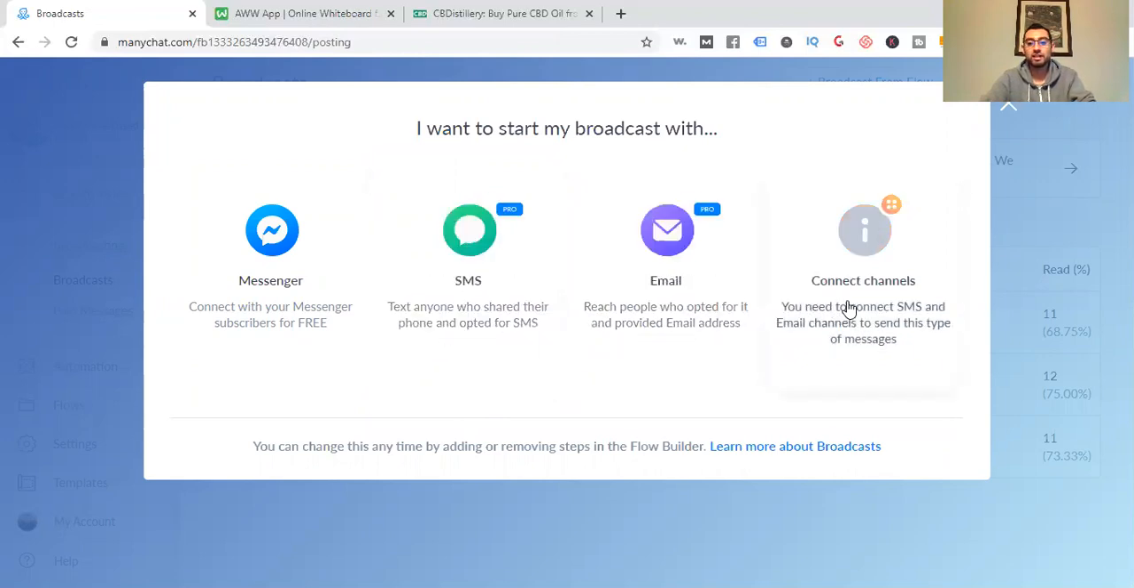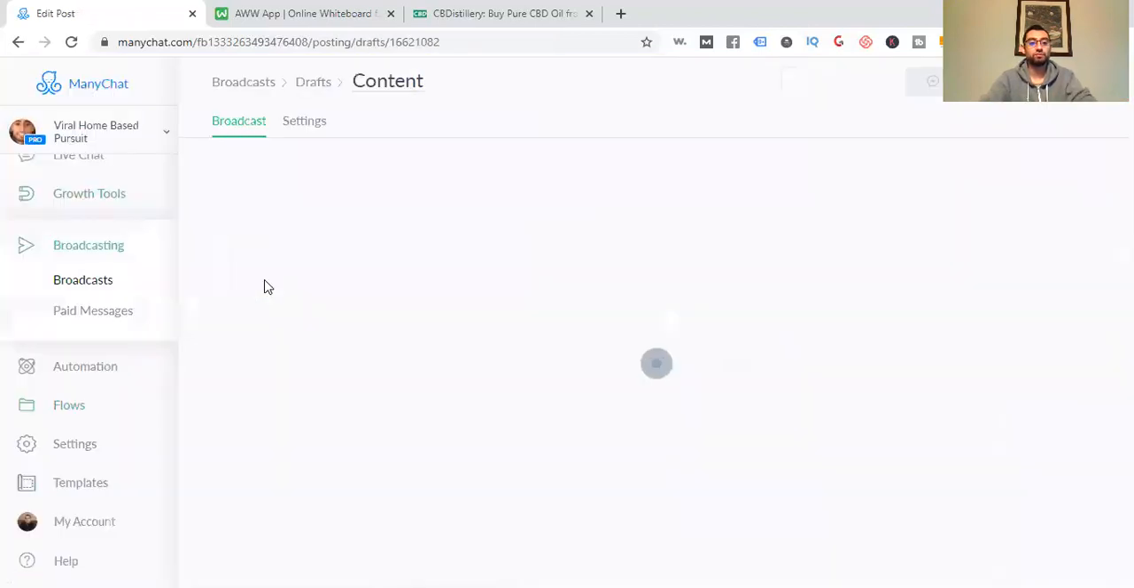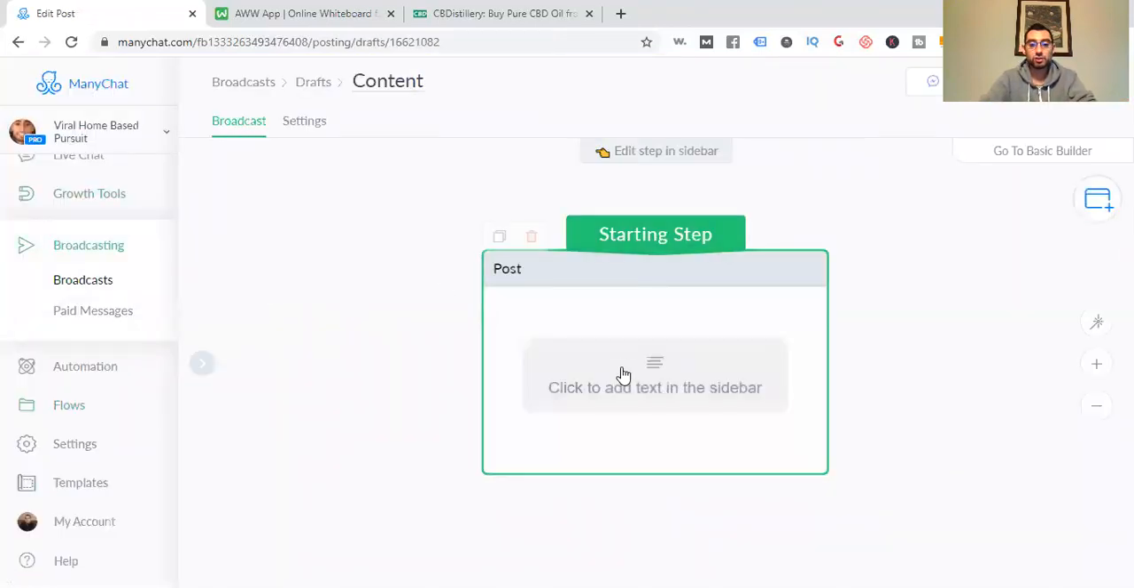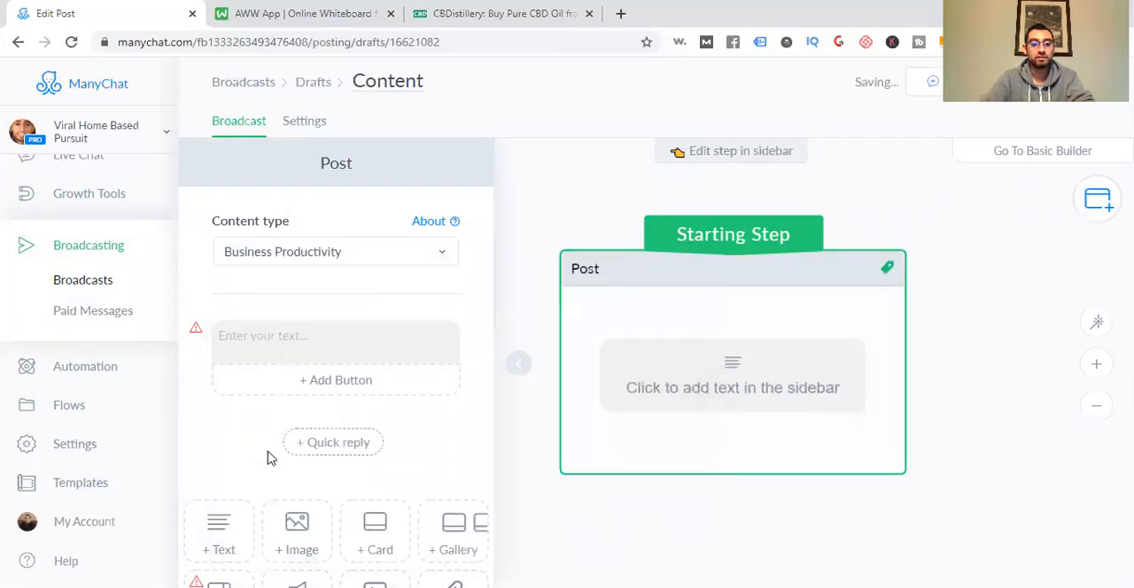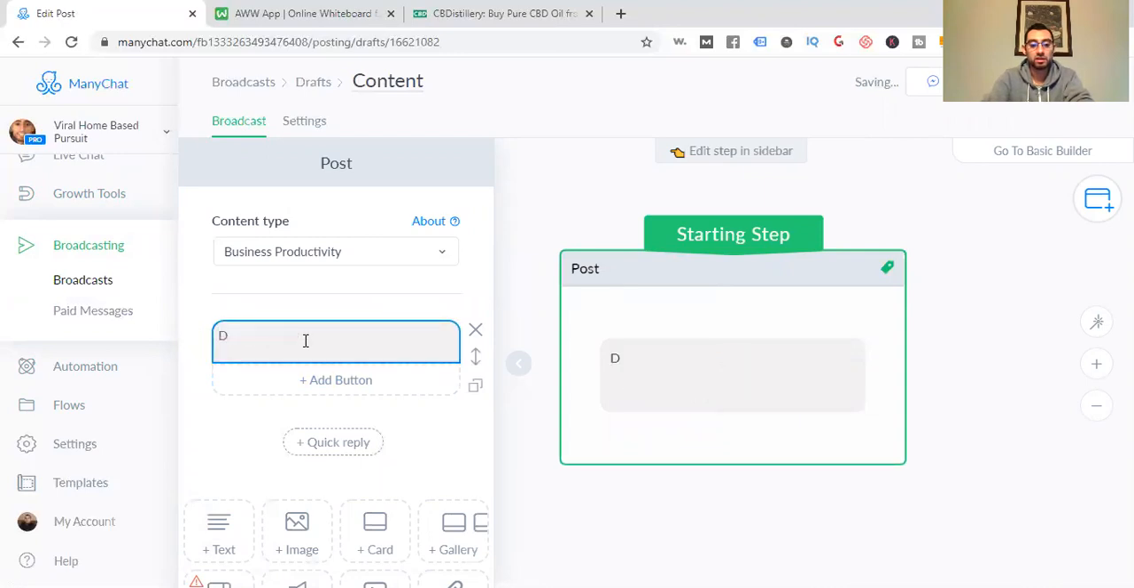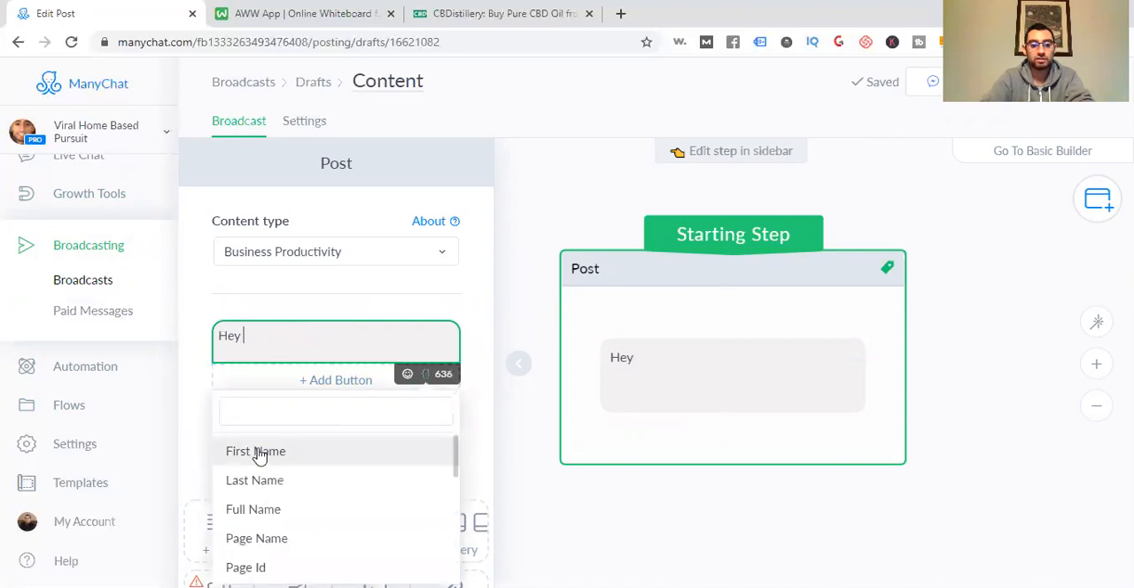And I need to connect emails. This is kind of the new stuff that they've been rolling out, so that's stuff I'll be doing moving forward. You can do all these things, but sending a Messenger message is the most basic one. You can just go here, click here, and send the message type. You can check something like business productivity, and then go into sending that message. Hey, and then once I do that, space, I can do the little brackets here, first name.